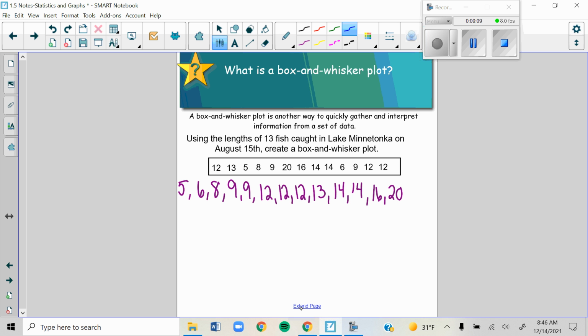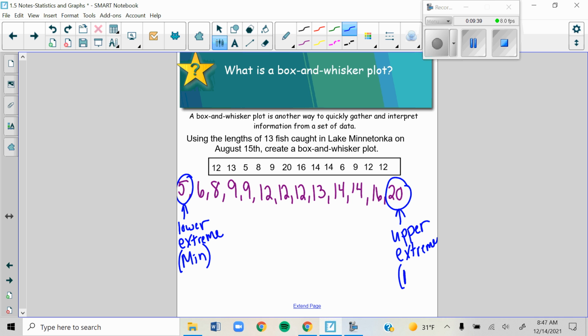So the first thing we're going to find is our 5-number summary. The first thing we find is our minimum, and that's our 5 down here. This is called our lower extreme. This is our minimum. And then as opposed to the minimum, we also have our maximum or our upper extreme. So this is our maximum. And then, so you have your lowest number, you have your highest number, and you need to find your median.